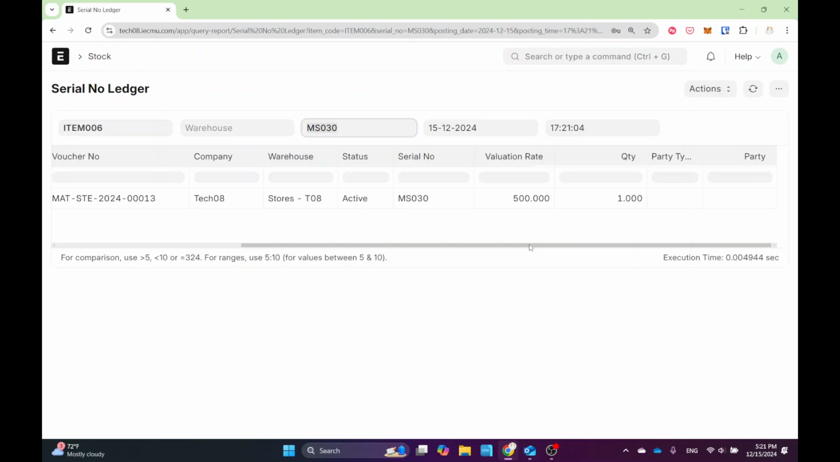And then if we do something more to it, then you can see that the ledger is going to have more items on it. So let's do that. Let's move things out, or maybe we can change it to another warehouse. We can do that.